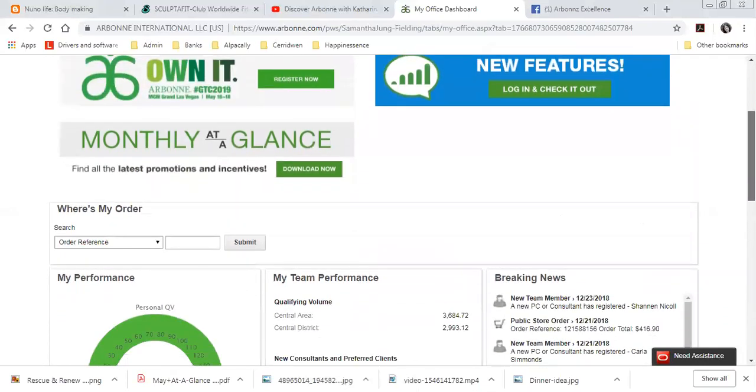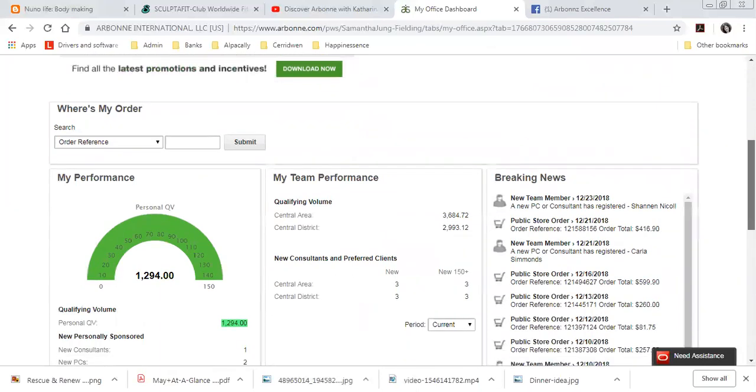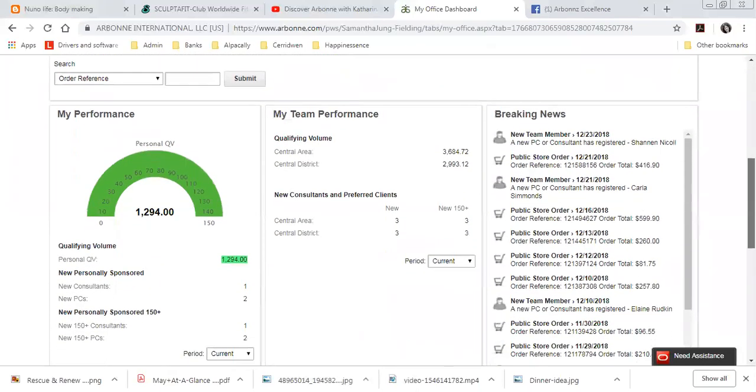Most usually it's a problem with their credit card details that may not have gone through correctly. Now, of course, here as well, you want to know when there have been orders placed, because some of your preferred clients might place them when you're not actually talking to them online. And so you can see here when there's been an order or when there has been a new PC or consultant who's registered in your business.